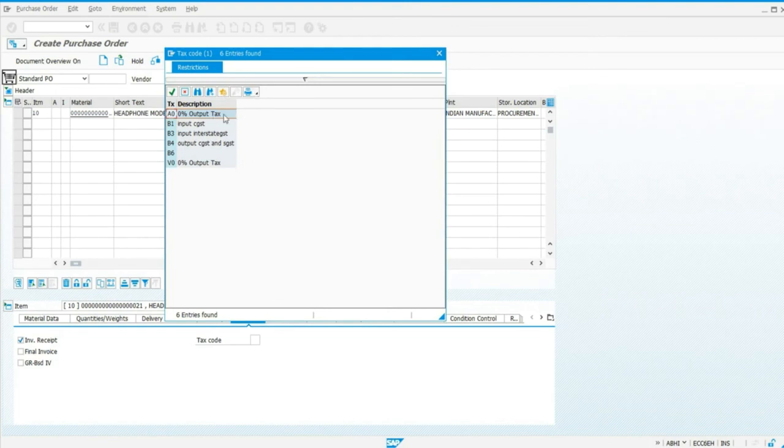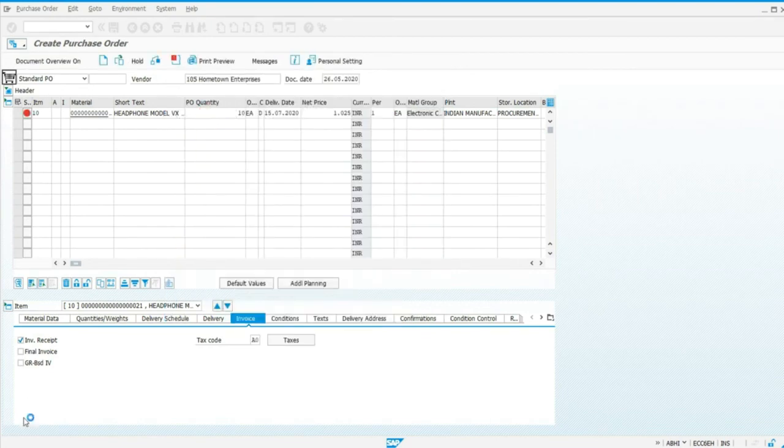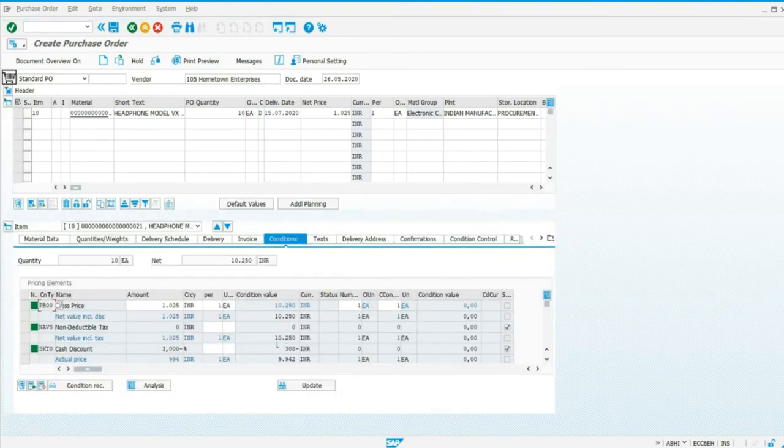Whatever the tax code terms applicable to your system, they will be defined over here, and you have to select the applicable tax on the said PO from this tax code. I will select input CGST, enter. So my system has accepted the entry. Go to the condition tab.